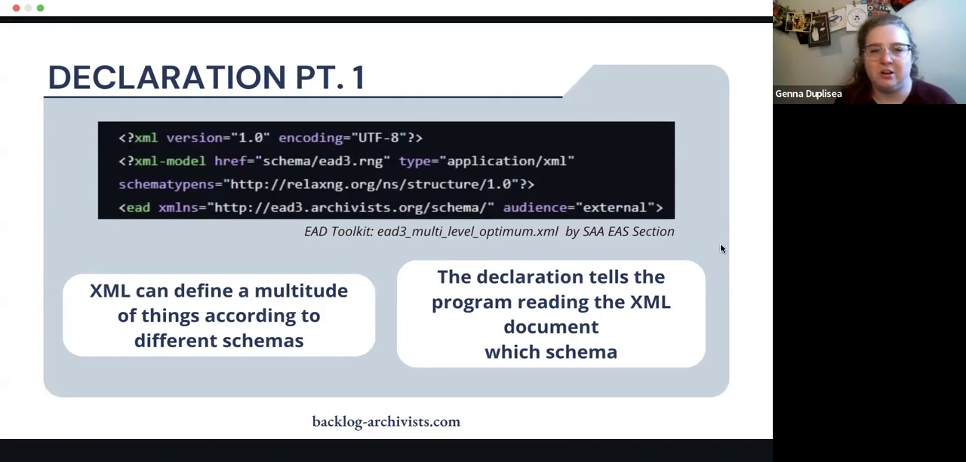This sort of information, you're going to be copying and pasting from somewhere. Like you're not going to actually have to write all of this out. So in looking at example finding aids, you're going to see this information. This just tells the XML document, okay, we're using EAD, so we need to apply the rules of EAD to this document and make sure that the document is readable and displayable according to the rules of EAD. Next slide, please.